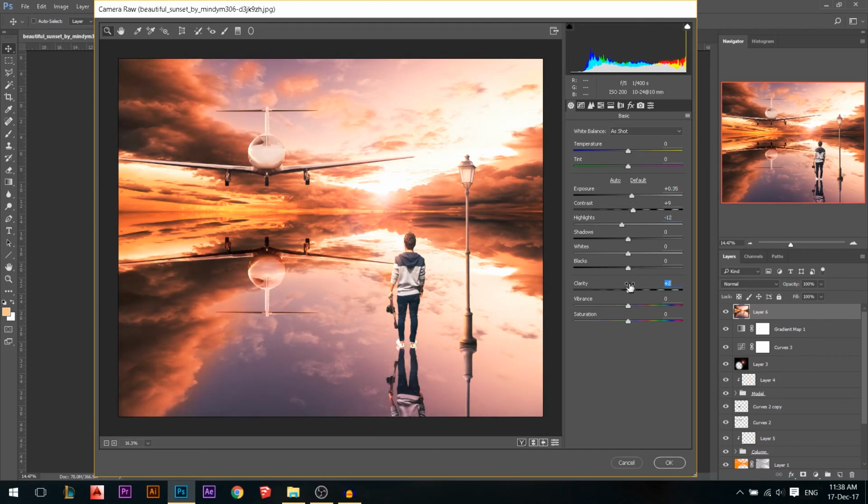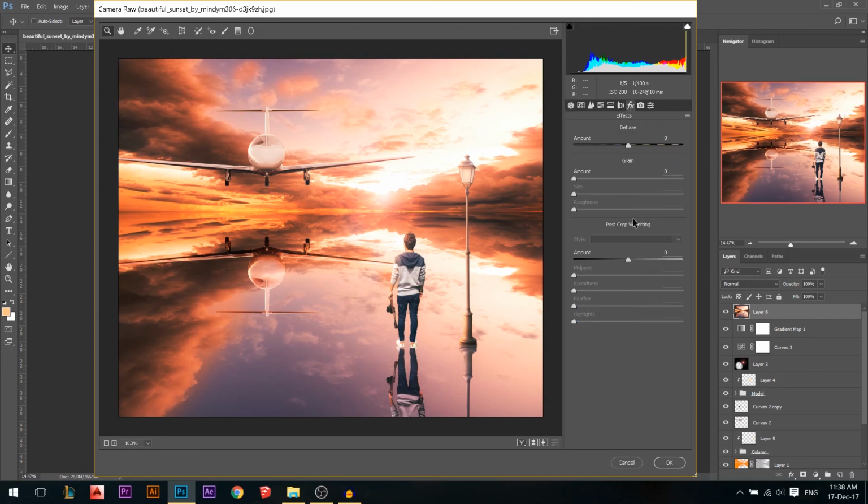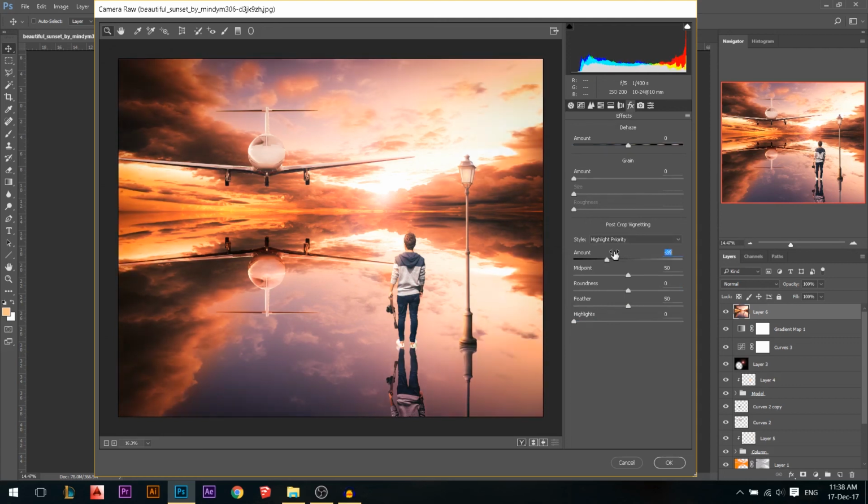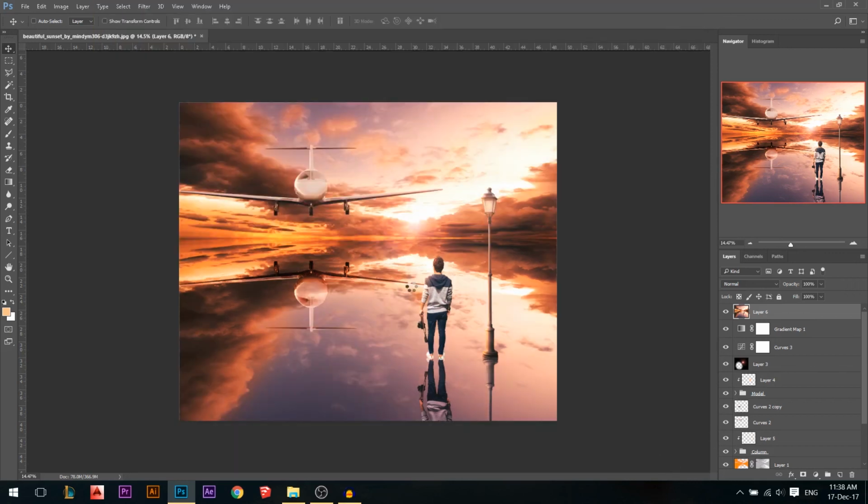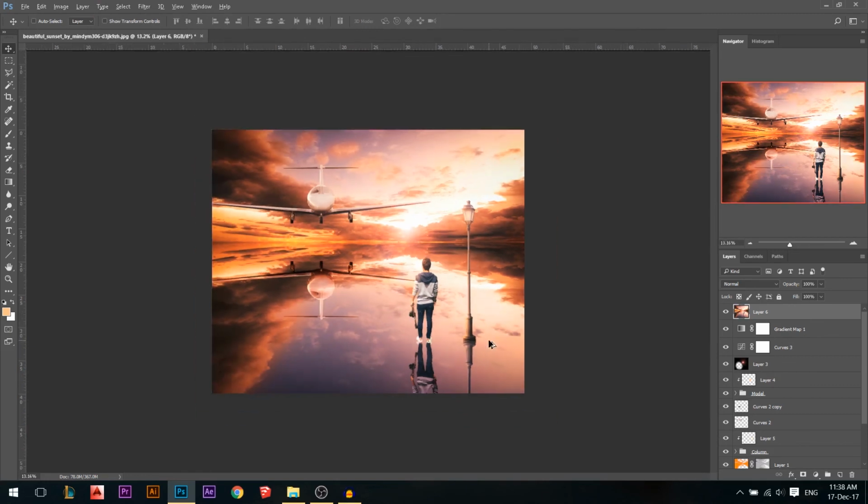And the clarity here is important. If you increase clarity, it will make everything more visible, but this is more of a dreamy image, so I'm gonna reduce the clarity to make it more of a dreamy effect. Then I'm gonna go to my effects module, then add a little bit of vignette to bring the eyes to the center more. Then I'm gonna press OK. So this is the before and after the Camera Raw Filter.